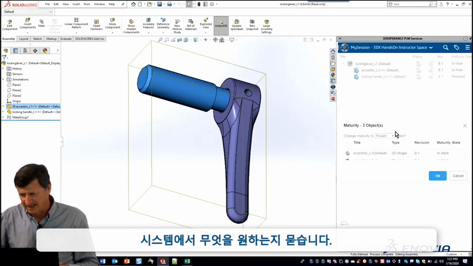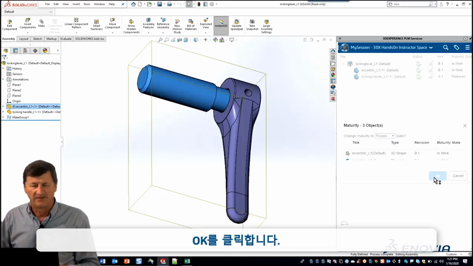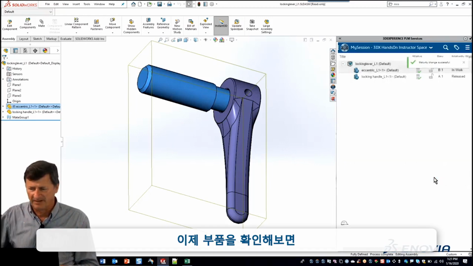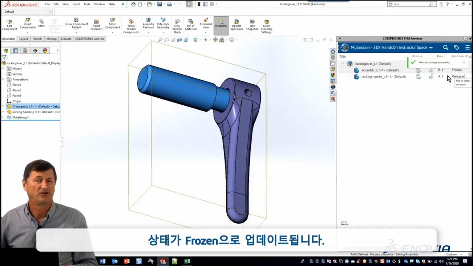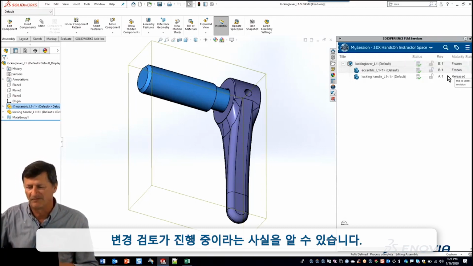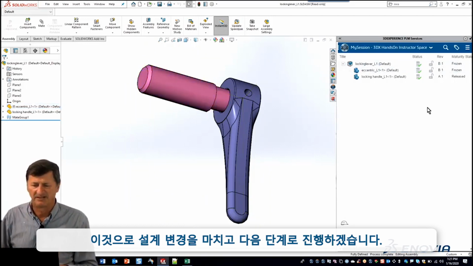So the system indicates the parts. What do I want to do? I'd like to freeze them for review. I'll say OK. It checks the parts, and you'll see the success of that change, and now they're updated to frozen. So everyone that can see these parts will realize that it's probably in some form of a change review. And with that, I've completed the change design and moved it to the next point in the process.